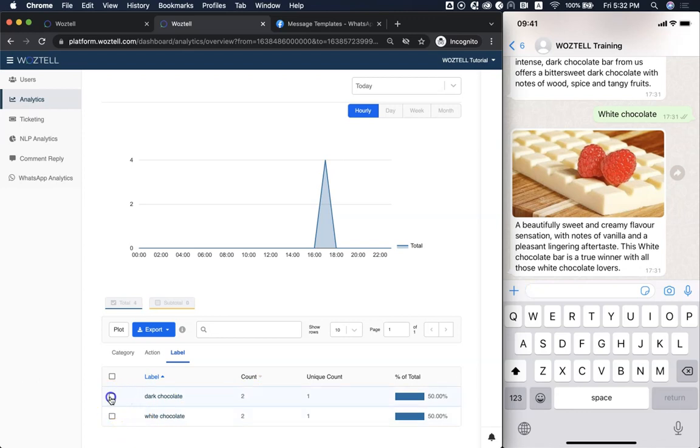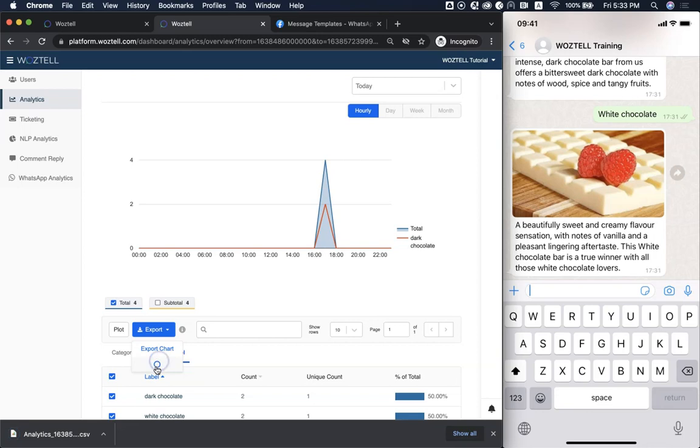Another thing you can do to see the data more clearly is to plot a graph. Let's say you want to see how many dark chocolate against the total. You just select dark chocolate, and then you will see that dark chocolate constitutes half of the total count of the chatbot data today. You can also select the data and then export the chart or export the table. Let's say I'm exporting the chart and also exporting the table.